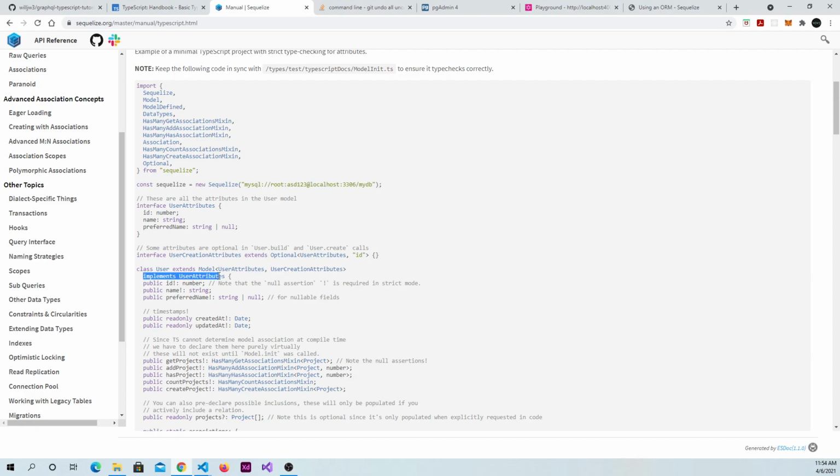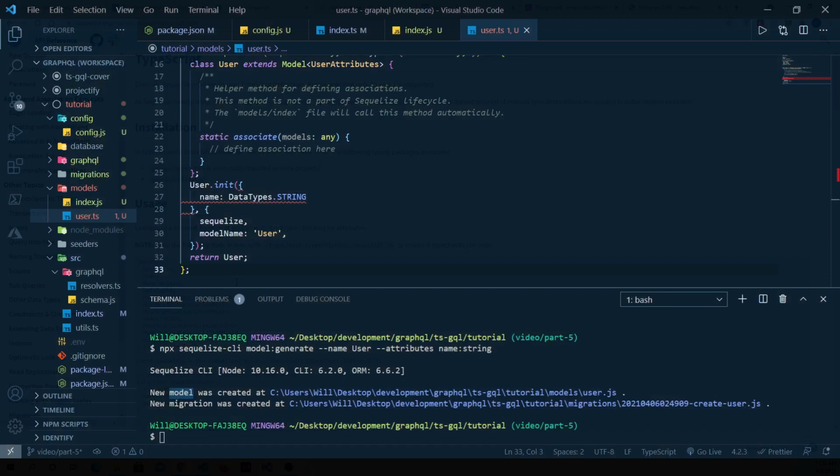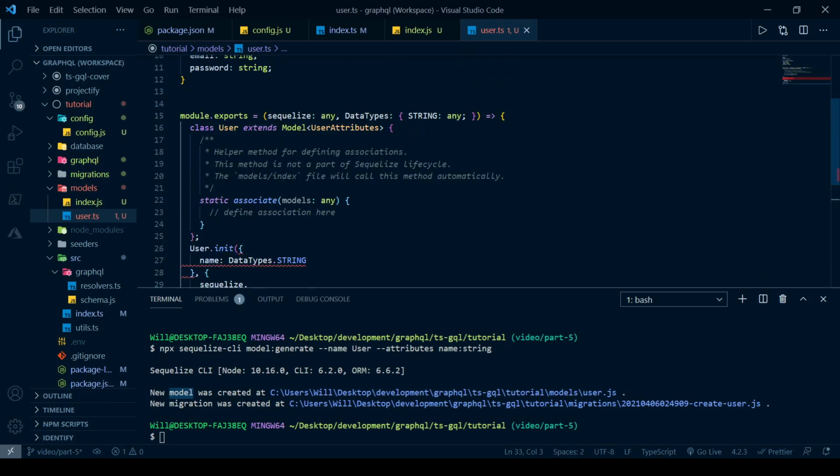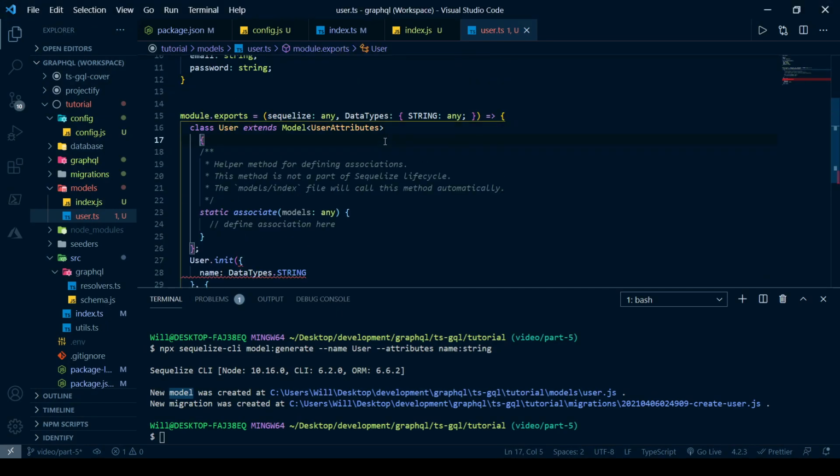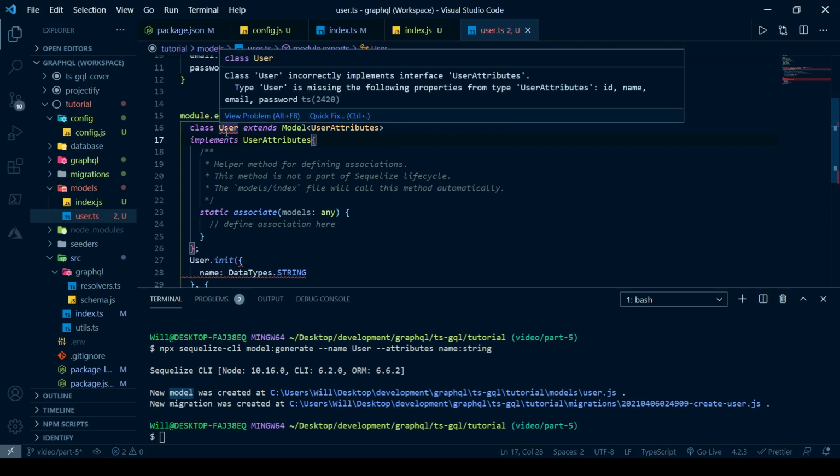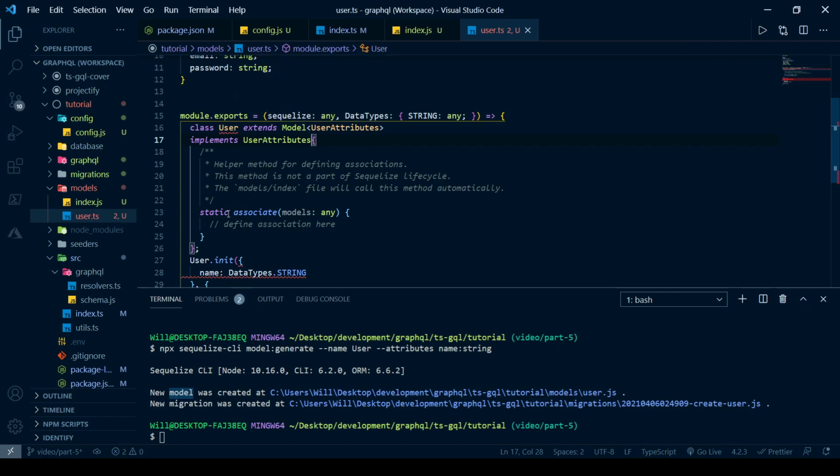And then we want to implement them. So right after that bit we just added, you can add that. Now it says that we've incorrectly implemented the interface user attributes, so let's rectify that.